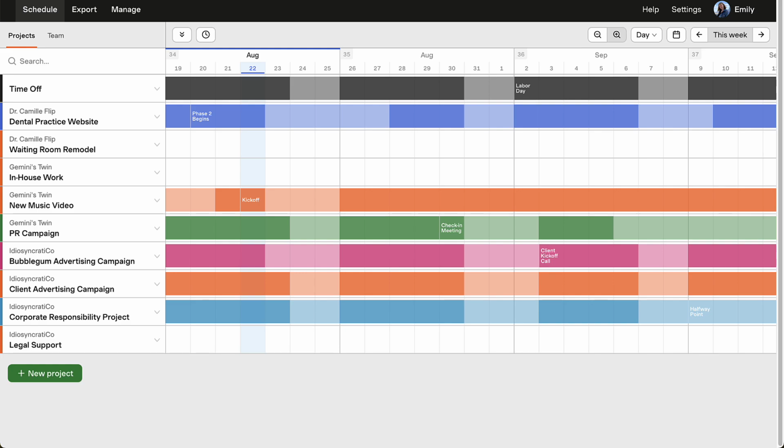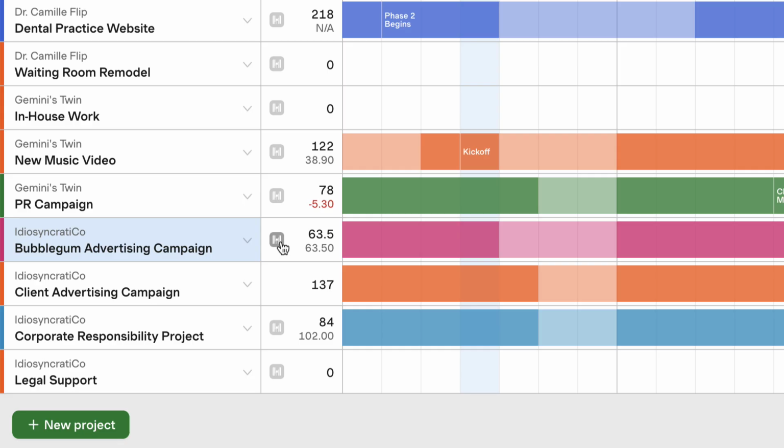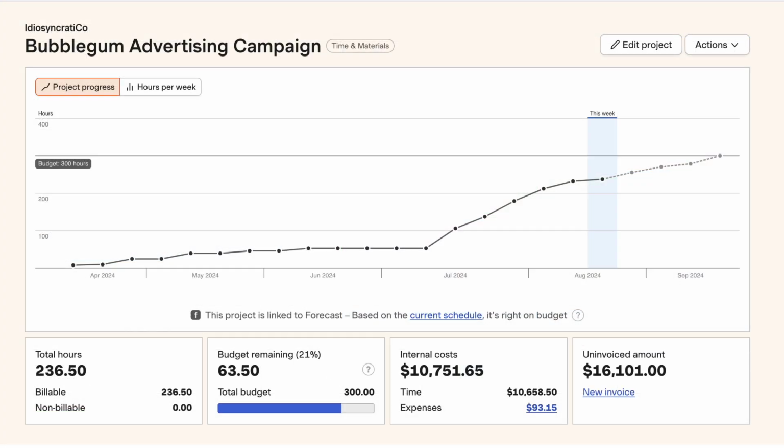After you import your data from Harvest, you'll be able to analyze project health and compare the estimates versus actuals for your linked projects. You can head straight to Harvest by clicking the H icon next to a project's name on the project schedule. Doing so will open up its project page in Harvest.